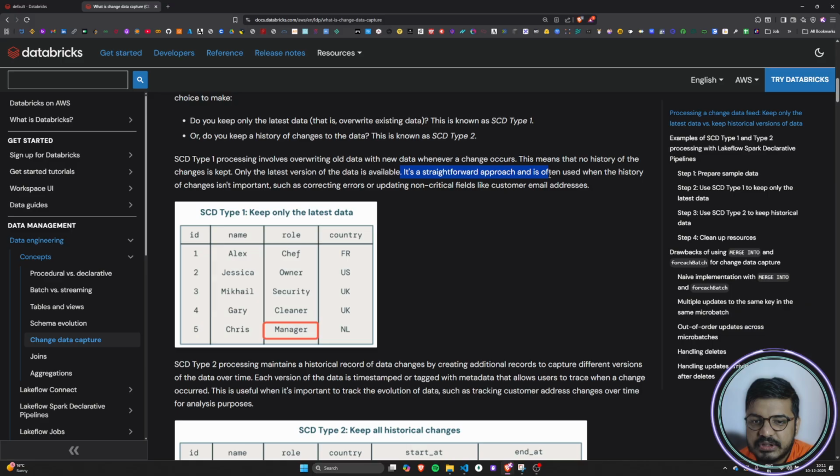It's a straightforward approach and is often used when the history of changes isn't important, such as correcting errors or updating non-crucial fields such as customer email addresses. Okay, so SCD type 1 involves overwriting the old data, right? This means that the history of the changes will not be kept. The version of the data is only the latest version, because we are obviously not keeping any versioning, any track of changes. So there won't be any version. There will be only one version, that will be the latest version of the data.